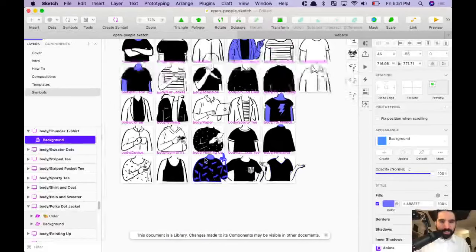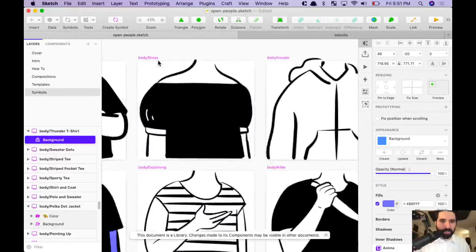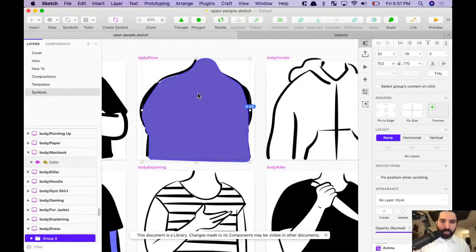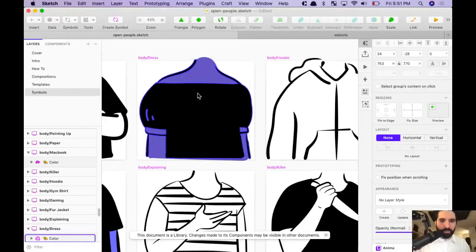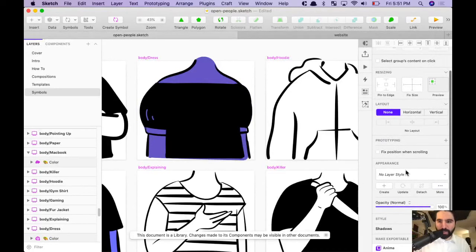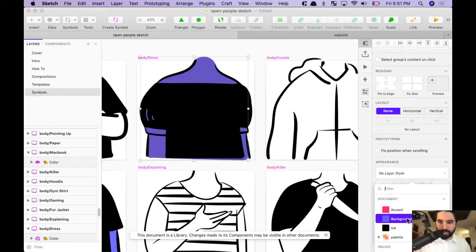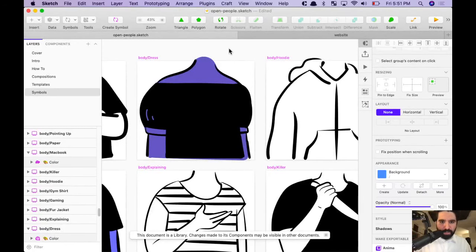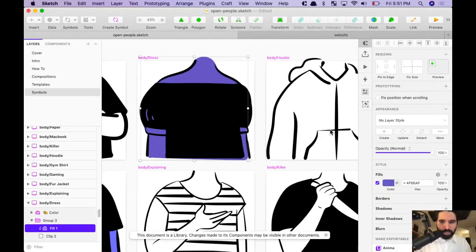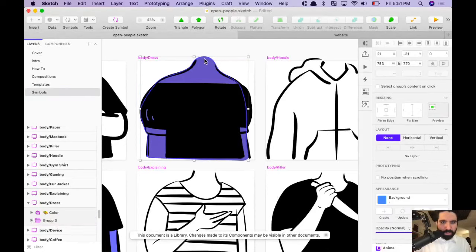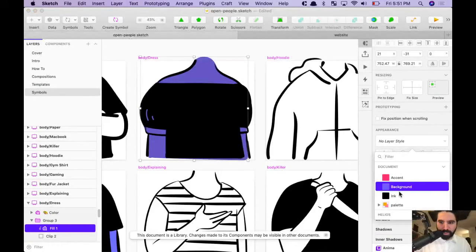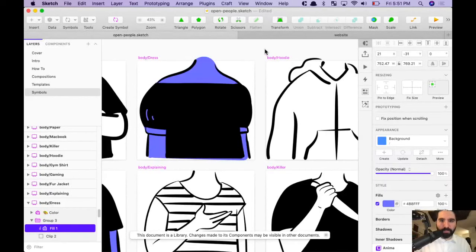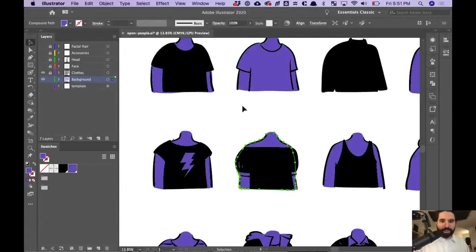Okay, let's find this one. I cannot find this one. Where is it? Oh, it's over here. It's a dress. And let's put it all the way to the background. Let's move it. I think it's around there. That looks good. Let's change the appearance of it to be the background. It should be background. Hold on. Why are you not changing your color, my friend? So I choose this one, and then there you go. It was a little glitch there.